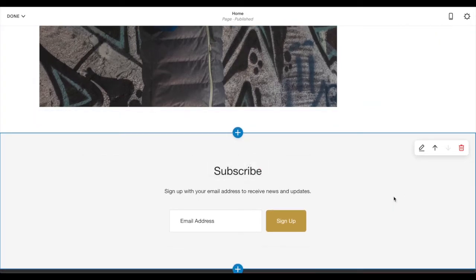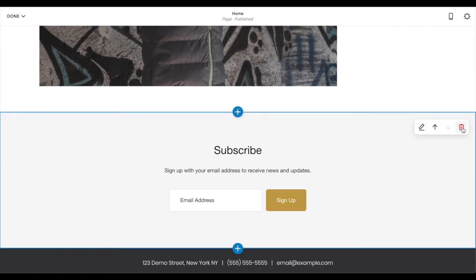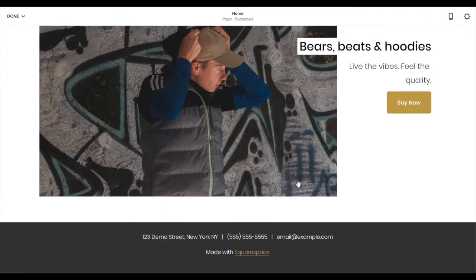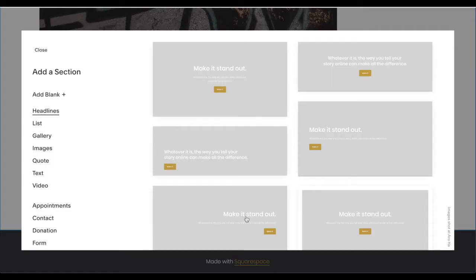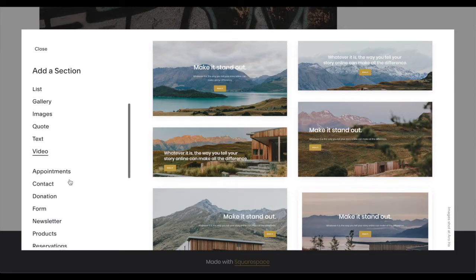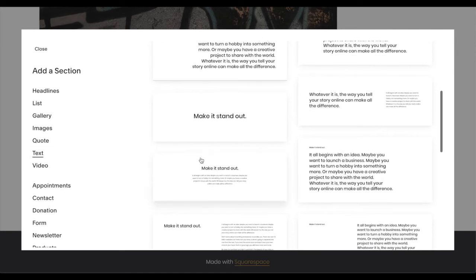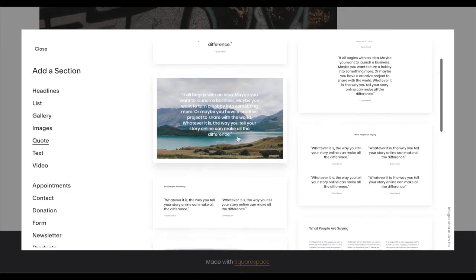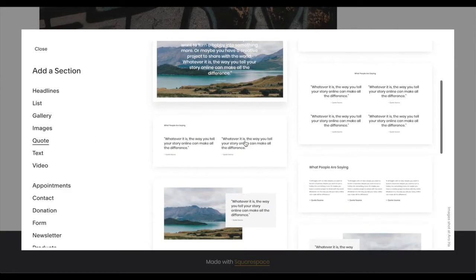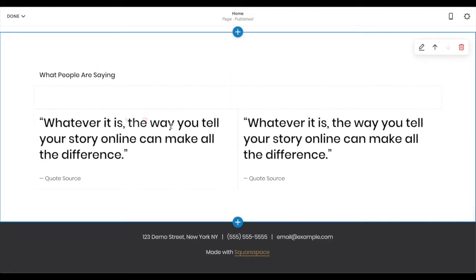With regards to this subscribe section, we're not trying to have people subscribe. So we're going to click on this trash can here and just trash it. And then what I want you to do is hover over this right here and click on the plus button. We're going to come to text, or is it text? It's actually going to be quote. In the quote, scroll down and click on this one here that says what people are saying. You click on that, and that'll enter it in here.